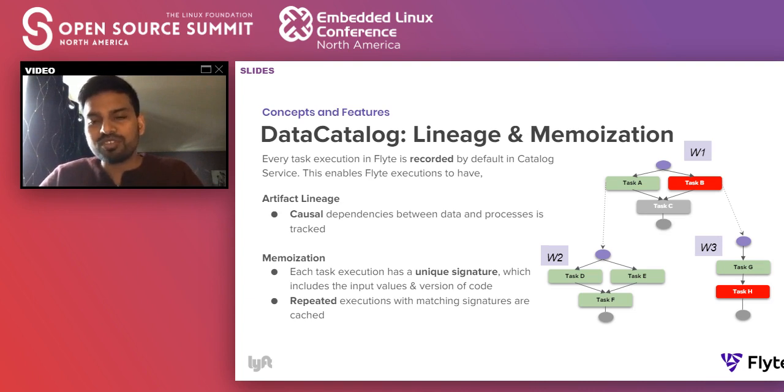We know the inputs and outputs, and we know the version of the task, so we can quickly memoize the previous outputs if the inputs and outputs and the versions match. This is called the signature of a task. And in this case, when you run W1 again, you'll see that W2 previously completed, task G previously completed, and so immediately Flyte will go to start executing task edge. And this brings the total iteration time down by 2 days in this case. This has another interesting artifact. It maintains a causal dependency structure of all the data as it was produced and consumed. And this is what we call artifact lineage.